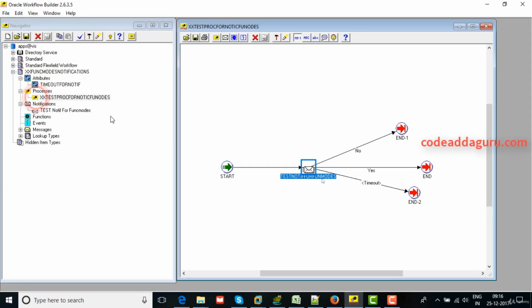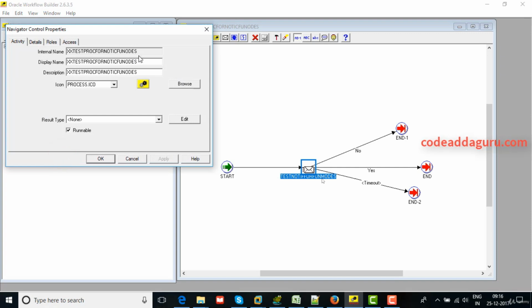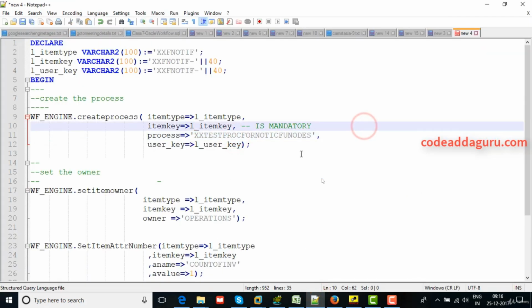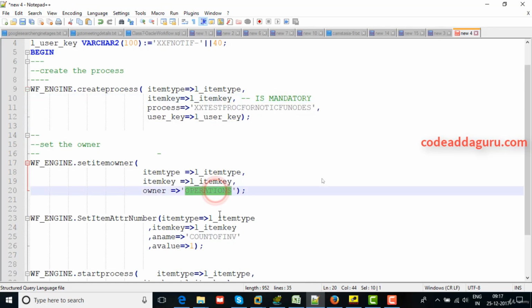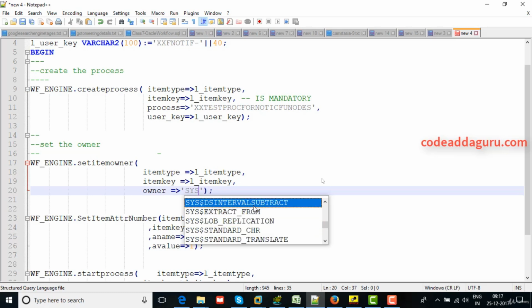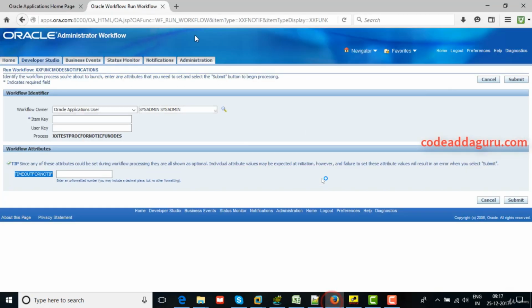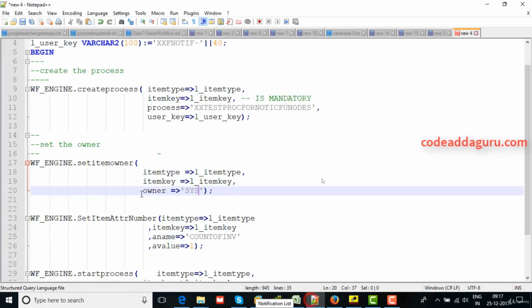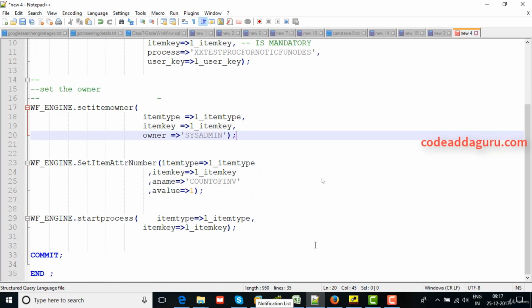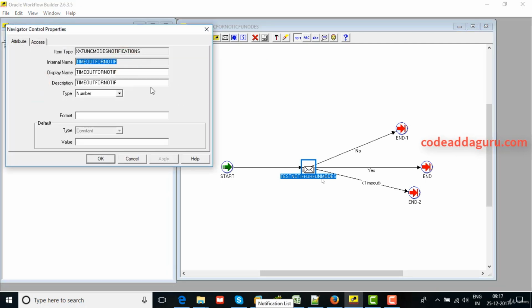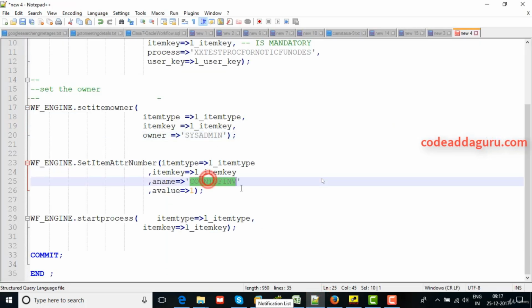Go to process and properties. Here you can see process internal name. So here the process name we have to use. Then who is the owner for this one? Sys DBA. I would like sys admin. Okay. Who is a user? He is a user, sys admin. So I'm setting sys admin here as the owner. And what is the item attribute we have here? It is timeout for notif. This is the item type, item attribute.